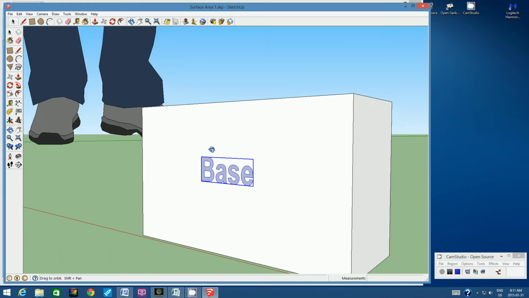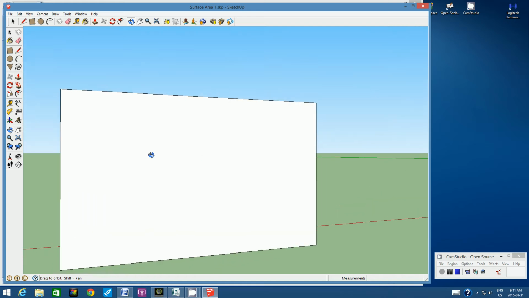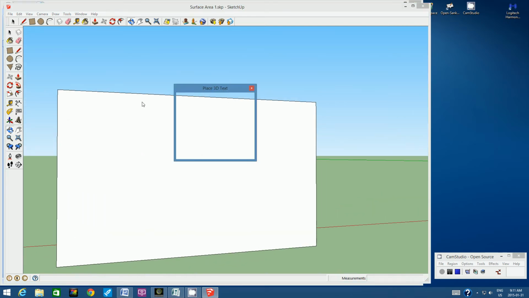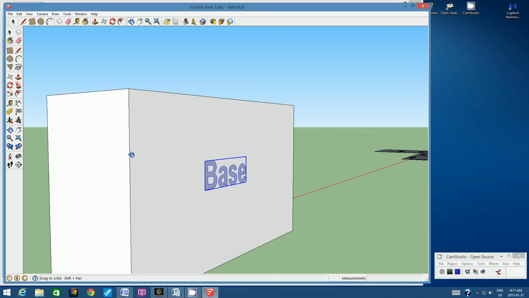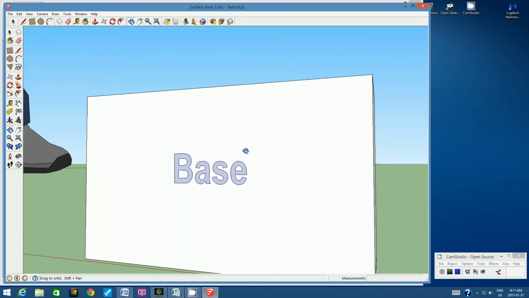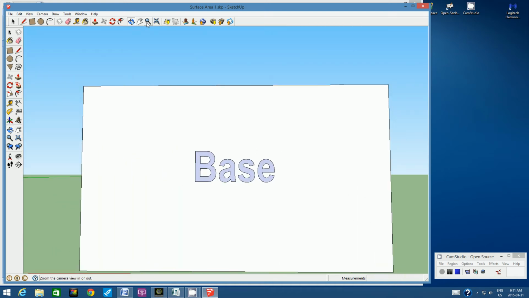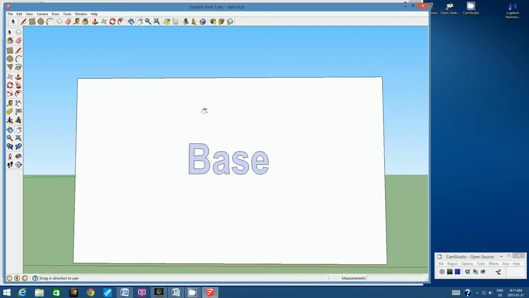All right, let's orbit around to the back and do the same thing. 3D text tool, base, 0.5 cm for the height. Click place. Okay. So for this tutorial, I'm going to go a little bit faster, only because we've done it already. But again, you can hit pause if I'm going too fast.